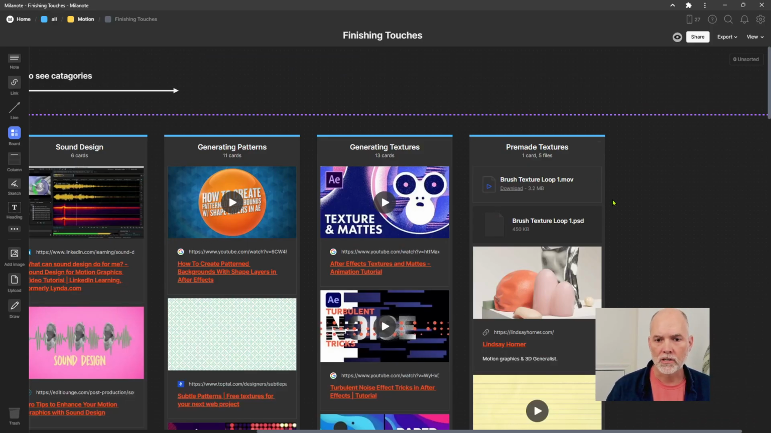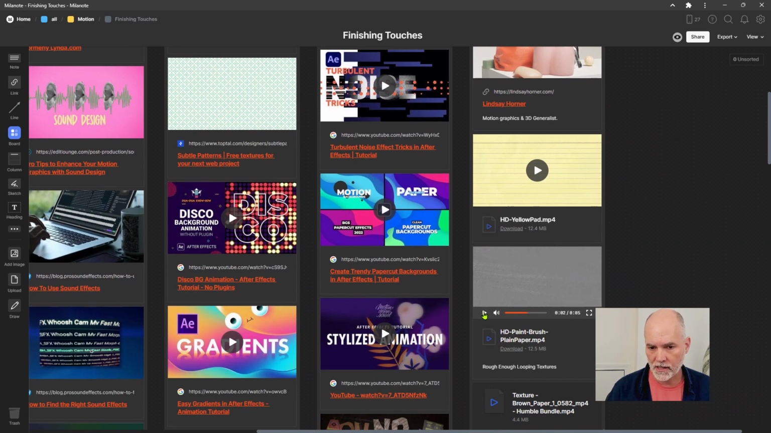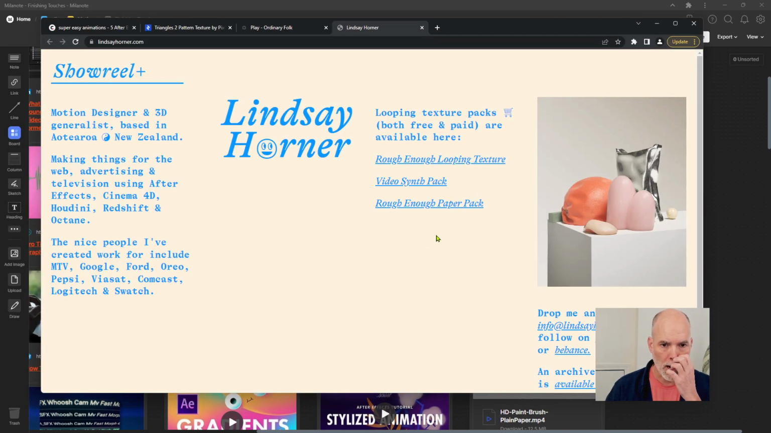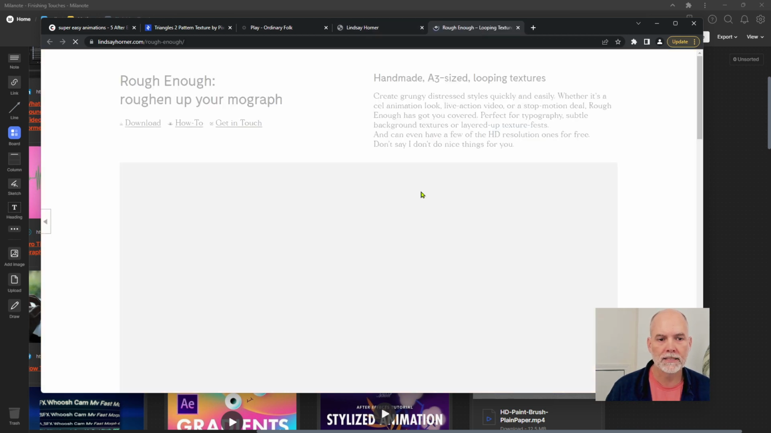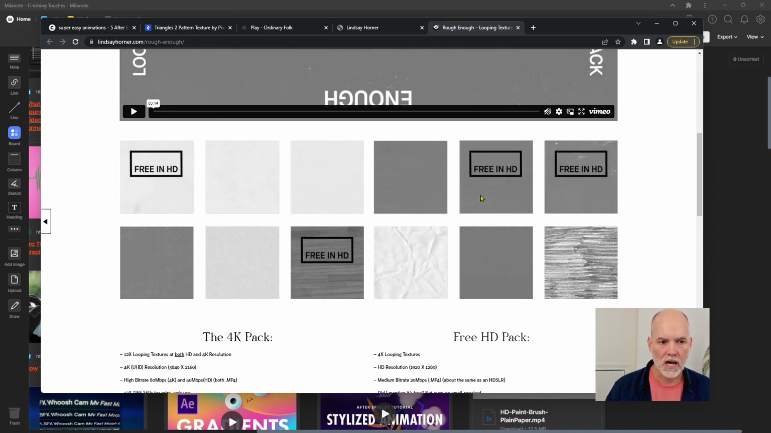Back in our Milanote with our pre-made textures, you can see I've got a few examples here of just random elements. Lindsay Horner has a great site where she's got a whole bunch of elements, looping textures, rough paper packs. So yeah, you can go in here and see what she's got. So exactly, like the example that I have.